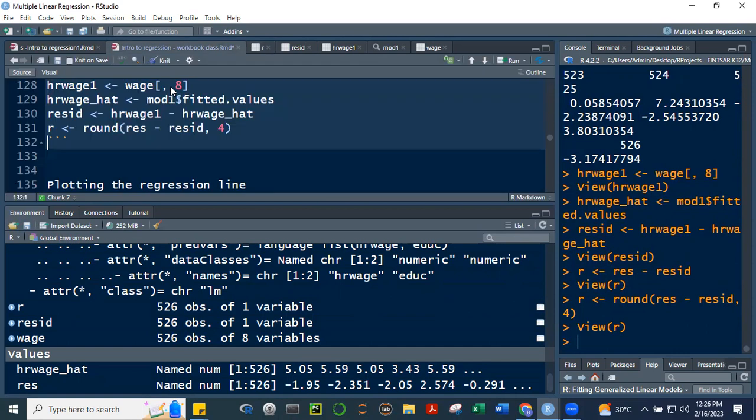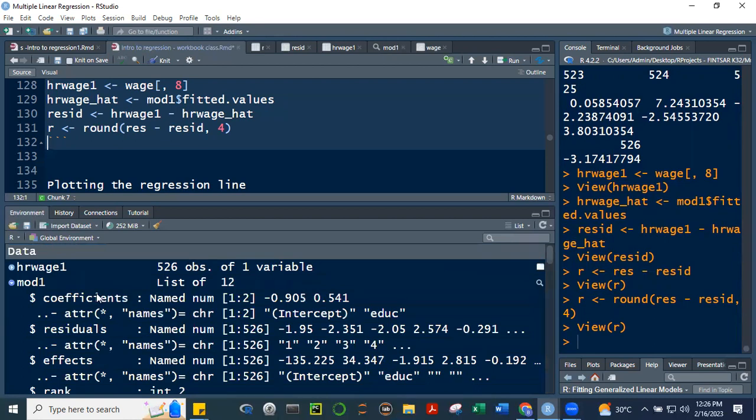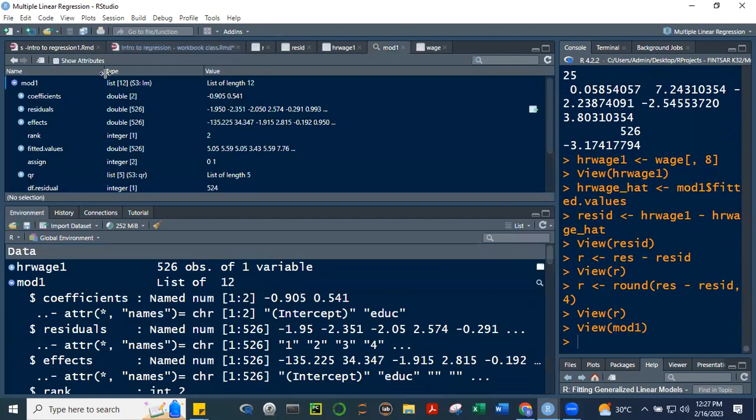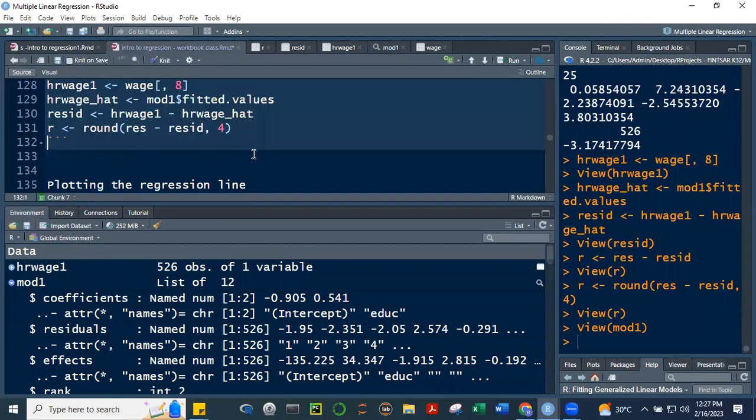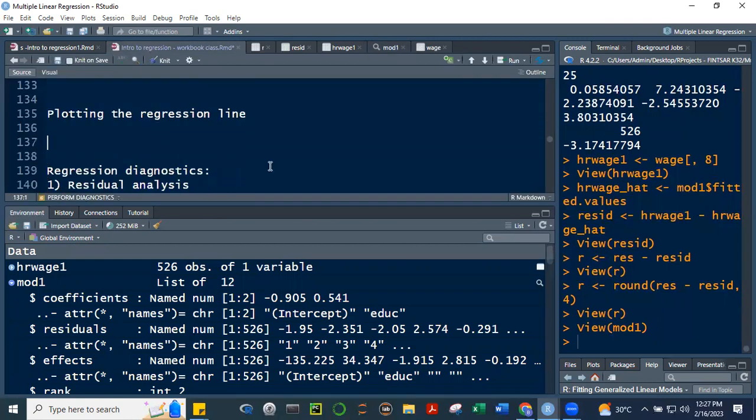So this exercise was meant to at least familiarize ourselves with getting objects or data from model1, because model1 is a list. It's a list and there are many things there. This is model1. It contains several things, it has a lot of contents, so we can make use of that, and later on we will use its contents. All right, then let's go here.